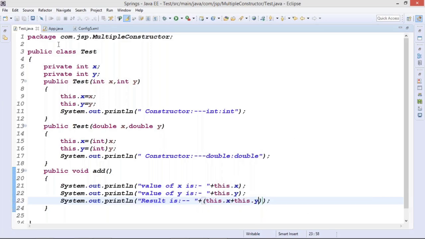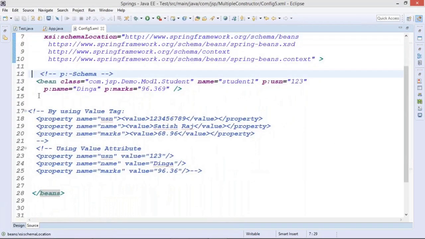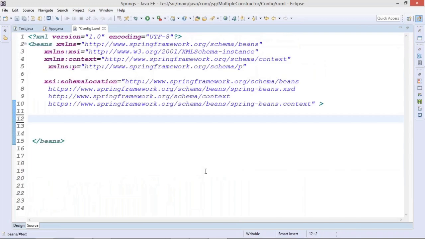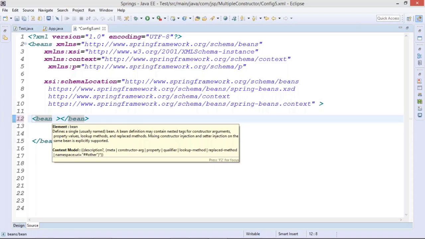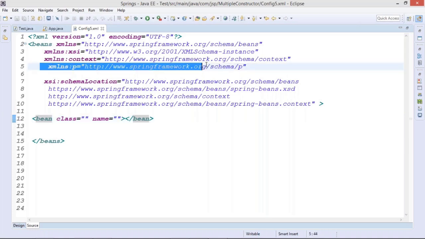This is done now. Next, we have to go to the configuration file and pass the values. We have to invoke the constructor. So this is my configuration file. I'll say bean, control space, and I need to pass here bean class equals to the fully qualified class name, and I'll give a name for this. Currently I'm going to use the c schema.